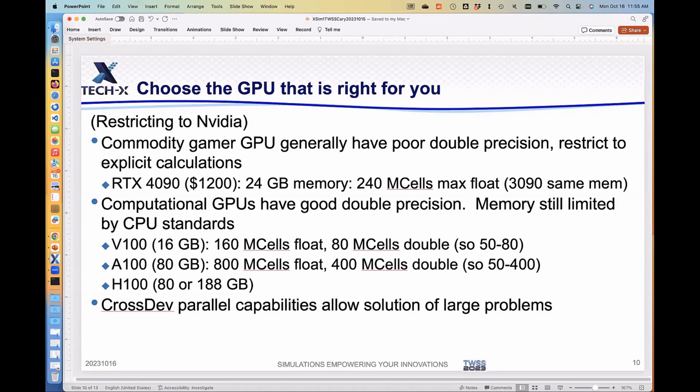Computational GPUs have good double precision, and they have really good memory streaming, but their memory is still limited, at least by CPU standards. So the P100, which was two generations previous, had a maximum of 16 gigabytes. So you could do a maximum of 160 megacells in float and 80 megacells in double. The A100 that's out now, that's what we have here, has 80 gigabytes, so you can do 800 megacells. But remember, that's per GPU.